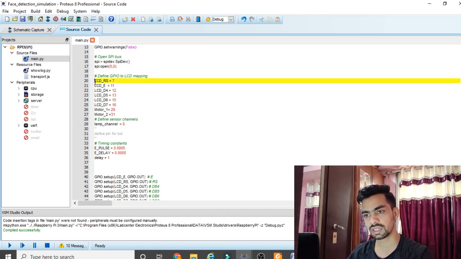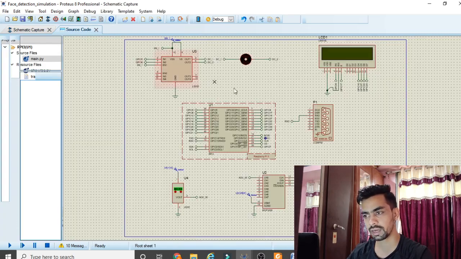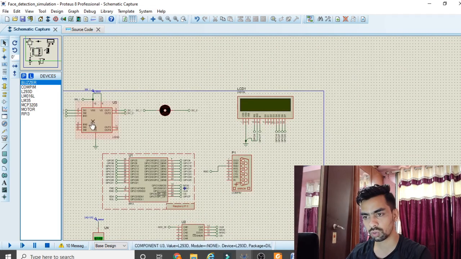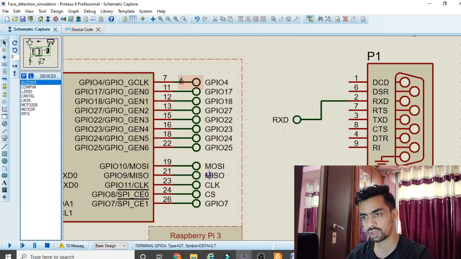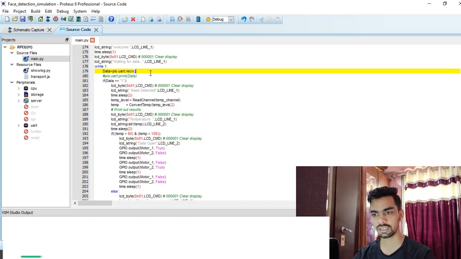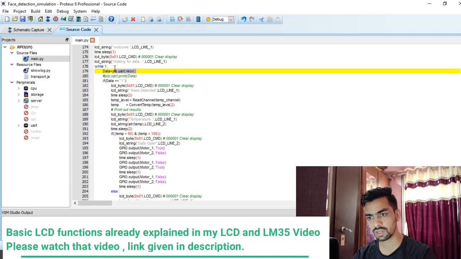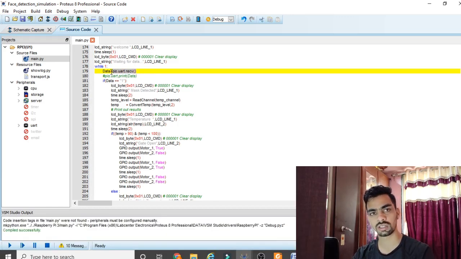Now the next part is LCD RS 7. If you want to check our schematic, go to the RS pin and double click on it. You can see the RS pin is connected to GPIO4, and in the Raspberry Pi you can see GPIO4 is connected to pin number 7. Okay, now the next line is data = port.uart.recv. This function is used to take the data from the OpenCV program. Once the mask is detected, this function returns the 1 value. If mask is not detected, then this function returns the 0 value. Then in the data variable we are storing that value, 1 or 0.